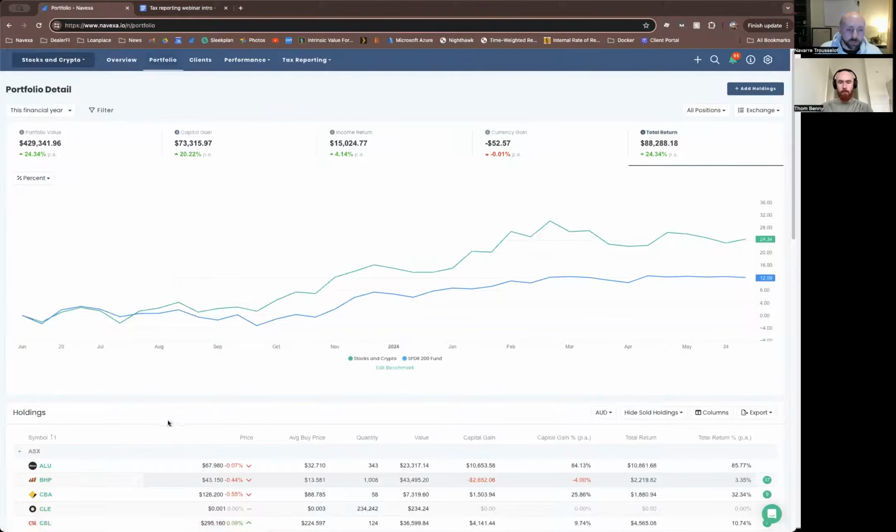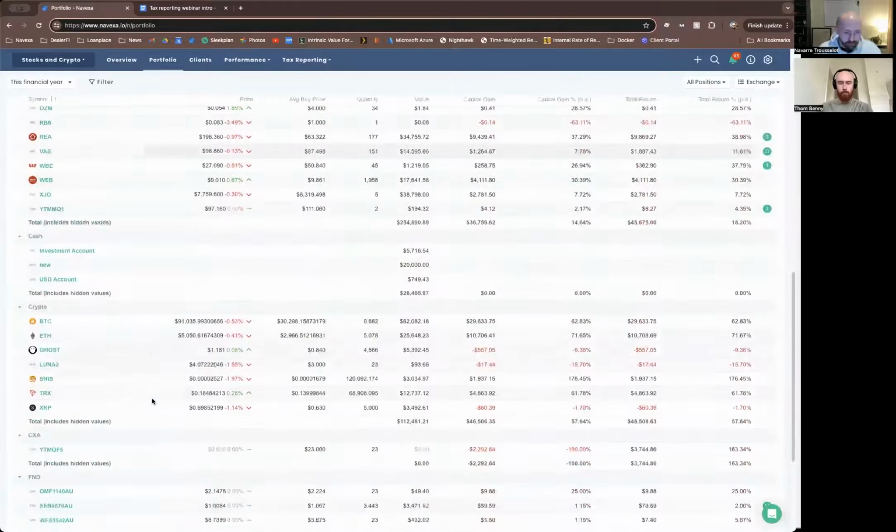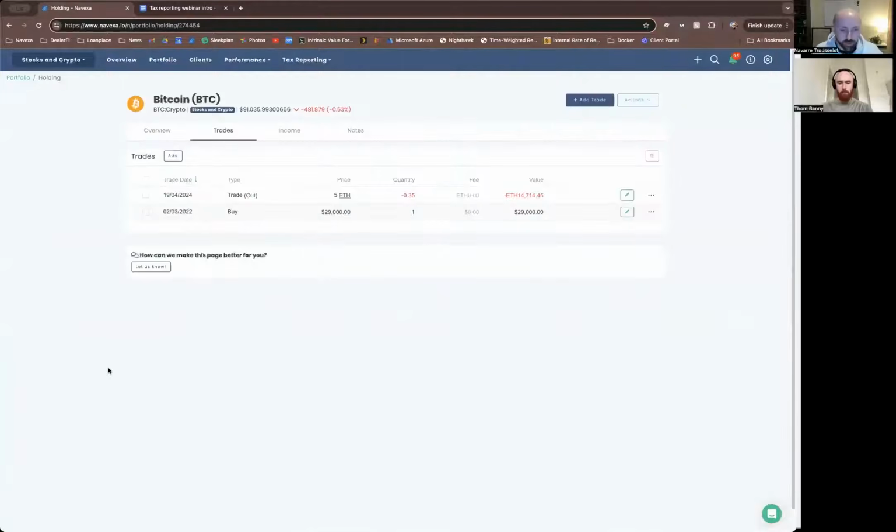Now, the last one I wanted to show you is this Bitcoin holding. So crypto, whether you love it or hate it, a lot of people are getting some crypto, especially buying into Bitcoin or Ethereum. So I thought I'd give you a quick example of what that looks like and how the tax reporting works as well. So in this Bitcoin example, we bought some back in 2022.